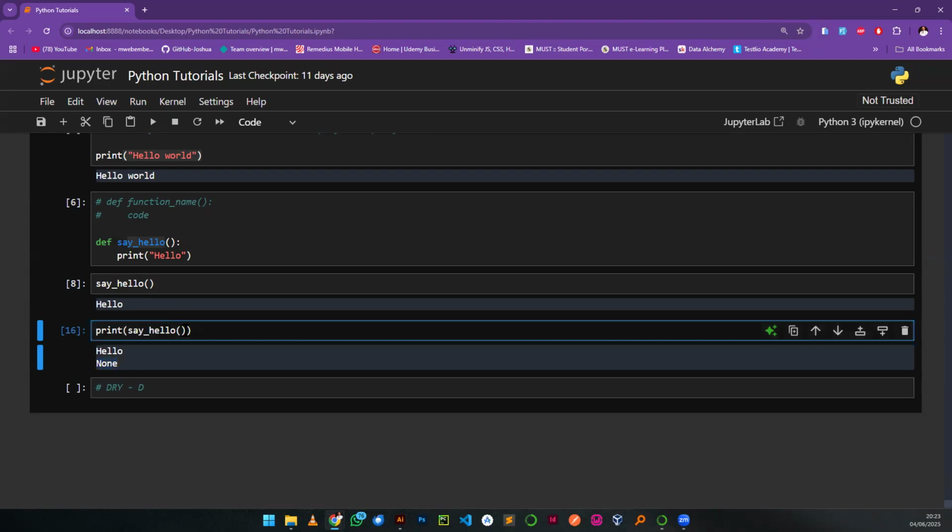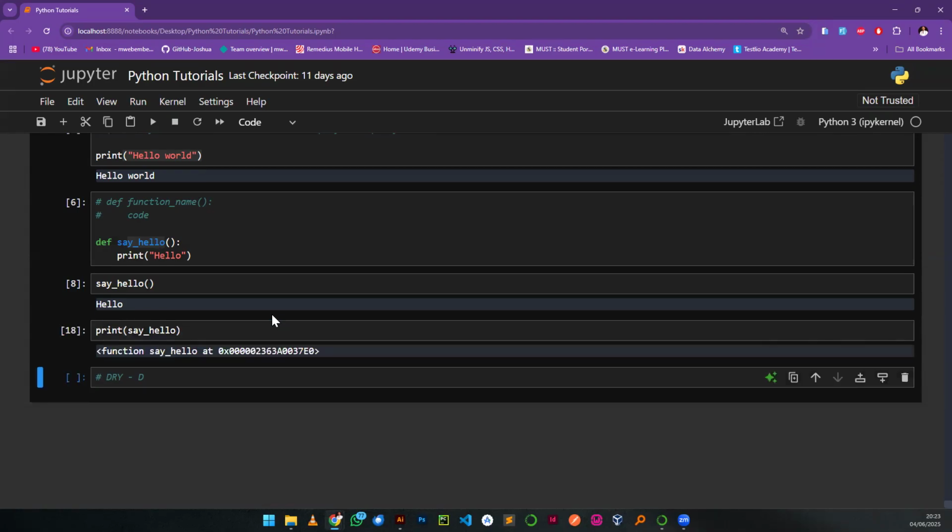But you see that if we put our parentheses, the function again runs and prints out the hello. But if you call the function without putting those two parentheses, it will just simply return where the function is stored in memory.